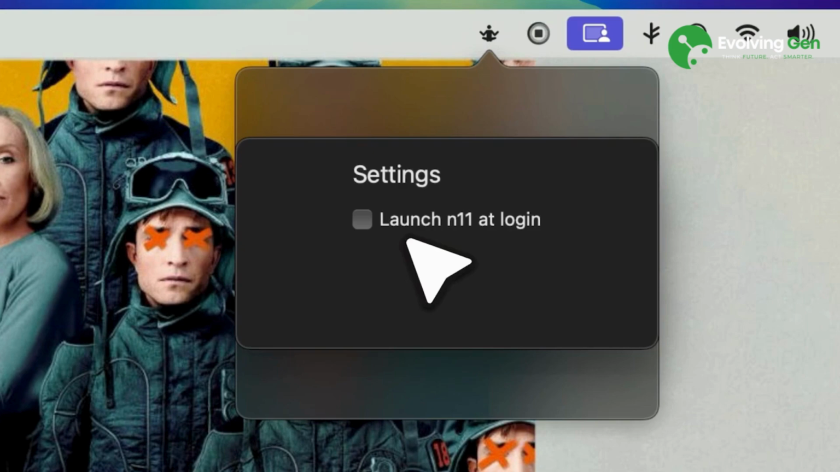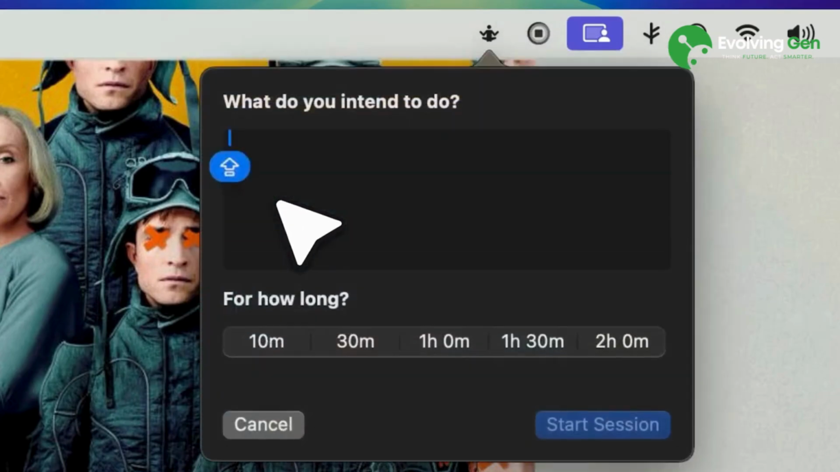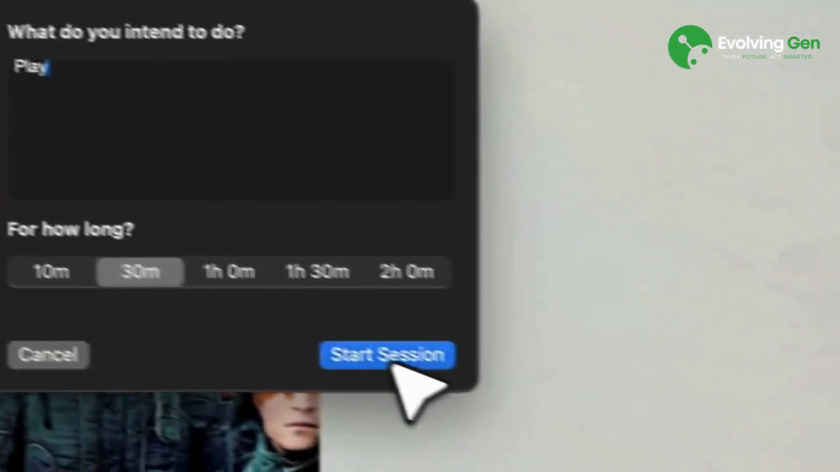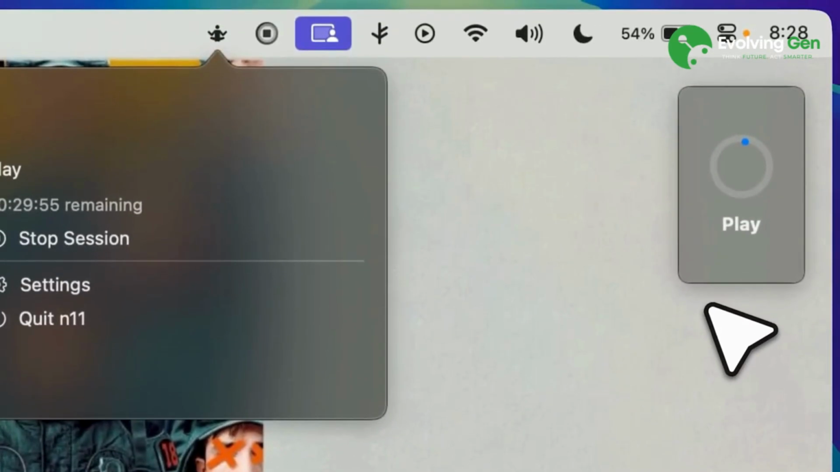Now let's go ahead and add a task. Let's say we want to play. We'll set it for 30 minutes and start the session. Look at that. It's a clean and minimalistic progress bar, and I really like it. For me, it's a complete clone. I can modify it however I want. I prefer the vertical bar, so I went with that. Overall, it's just an amazing world we live in right now.